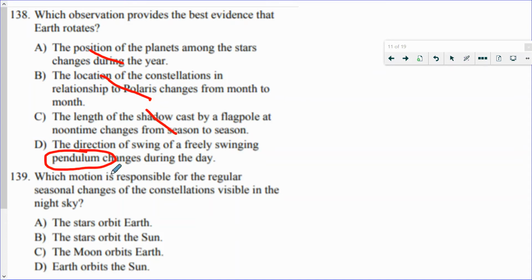Choice D. What motion is responsible for the regular seasonal changes? Seasonal, long-term, orbit, revolve. Do the stars orbit the Earth? No. Do the stars orbit the Sun? No. Does the Moon orbit the Earth? Yes. Does the Earth orbit the Sun? Yes. Which of those two make different constellations visible? We choose D.